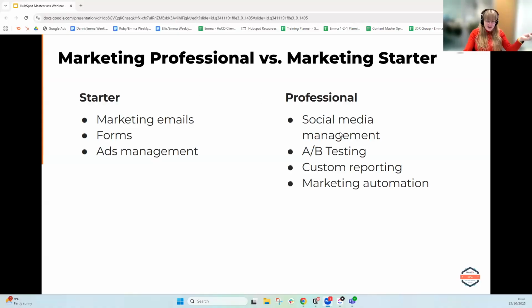So that's the headlines of what Marketing Hub Professional can do for you. There's lots and lots of things within all of these. So let's start digging into that a bit more.